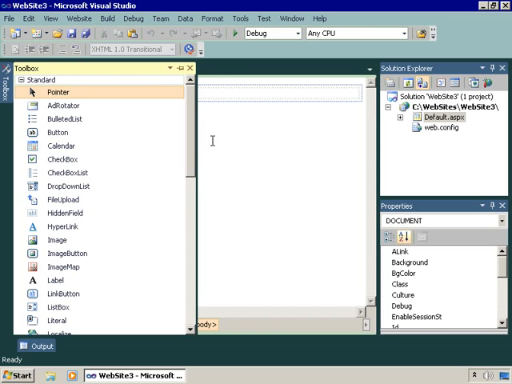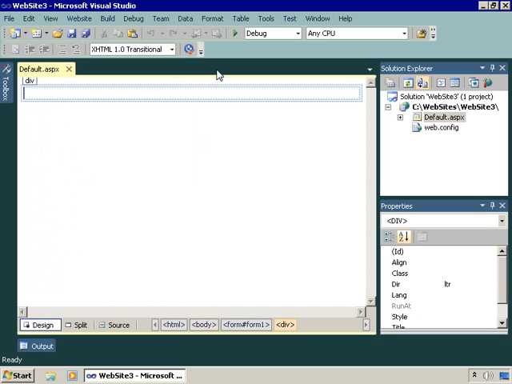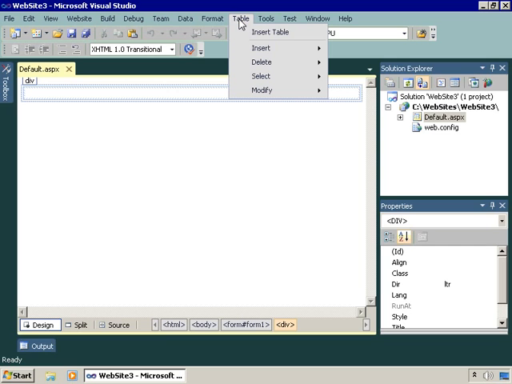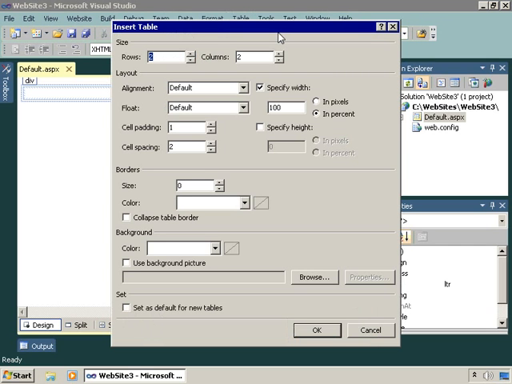I don't want that to show all the time, so I'm going to auto-hide that. We'll be able to get to that as we need it to add controls to the form. In this particular page, I'm going to create an invisible table to lay out the page. Visual Studio has direct support for tables, so I'm going to insert a table here, and it gives me the Insert Table dialog box.